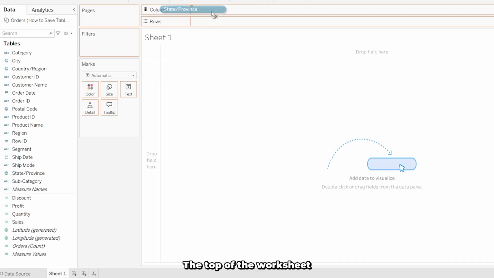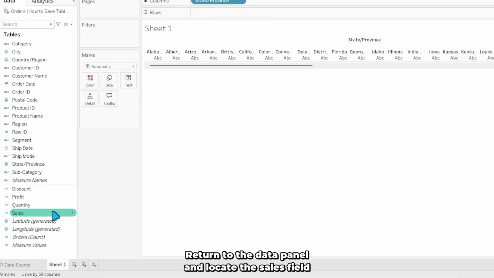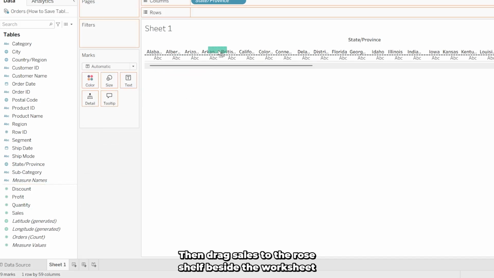From the data panel on the left side, drag the state/province field to the column shelf at the top of the worksheet. Return to the data panel and locate the sales field. Then drag sales to the rows shelf beside the worksheet.